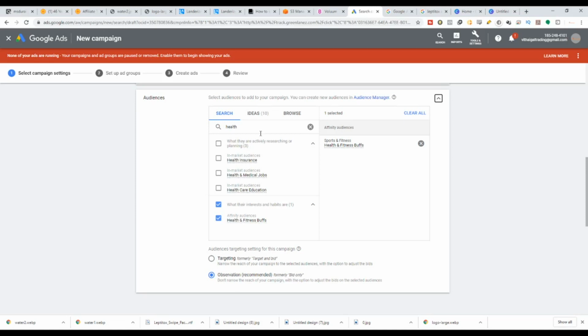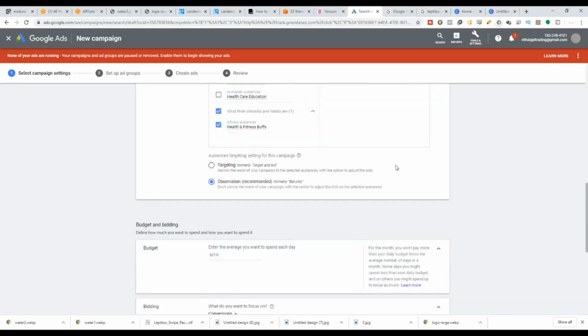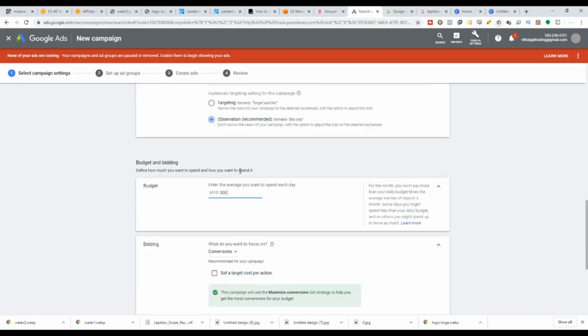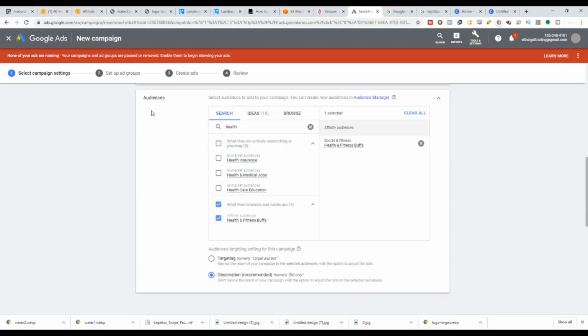And this is not your keywords, guys. Keep in mind, this is only your audience. Your keywords are going to come later on. So once you click that, you can proceed further down. This is your campaign setup, guys. So budget is 300, for example. Your audience will come later on when you're setting up your ad groups.